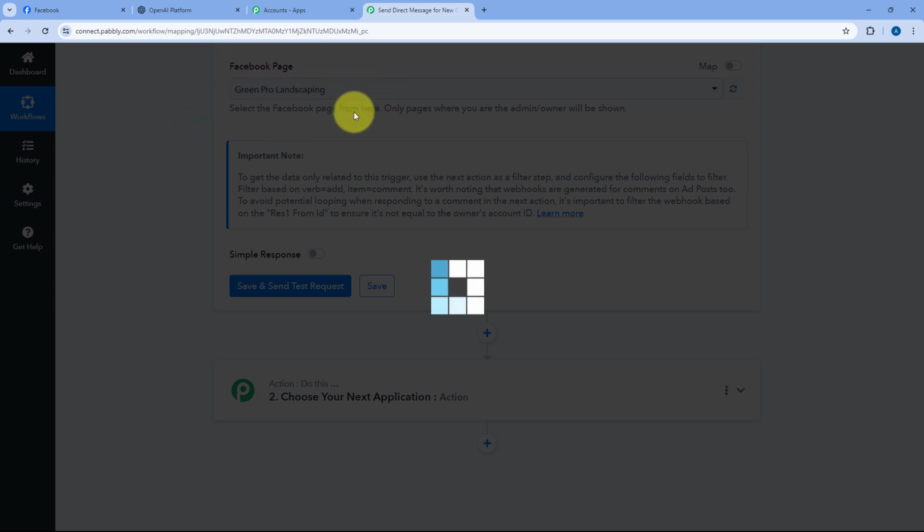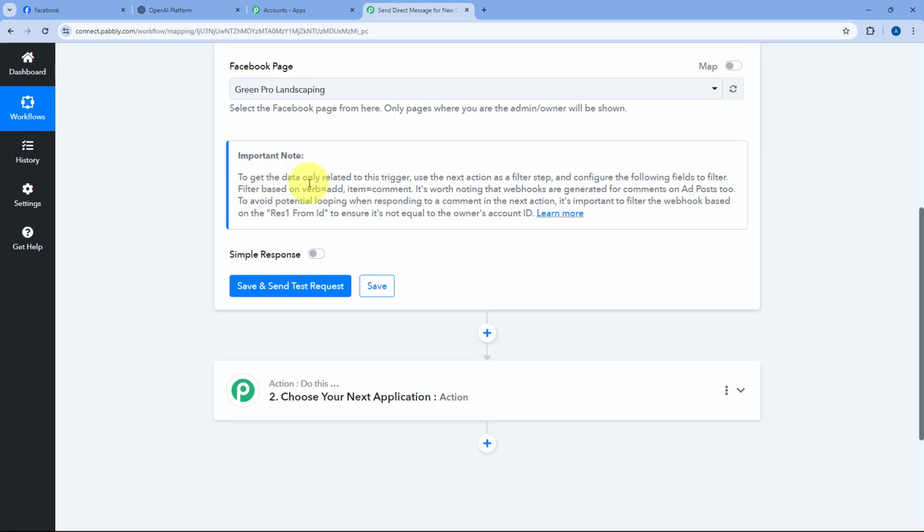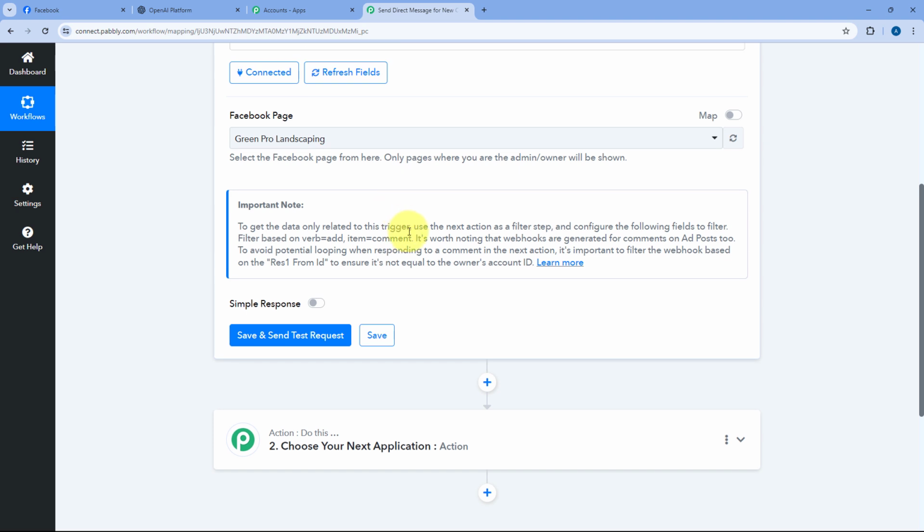After selecting our Facebook page, we have some important note over here as well, which says to get the data only related to this trigger, use the next action as a filter step and configure the following fields to filter. Filter based on verb equals to add and item equals to comment. It's worth noting that webhooks are generated for comments on ad post too. To avoid potential looping when responding to a comment in the next action, it's important to filter the webhook based on the res from ID to ensure it's not equal to the owner's account ID.